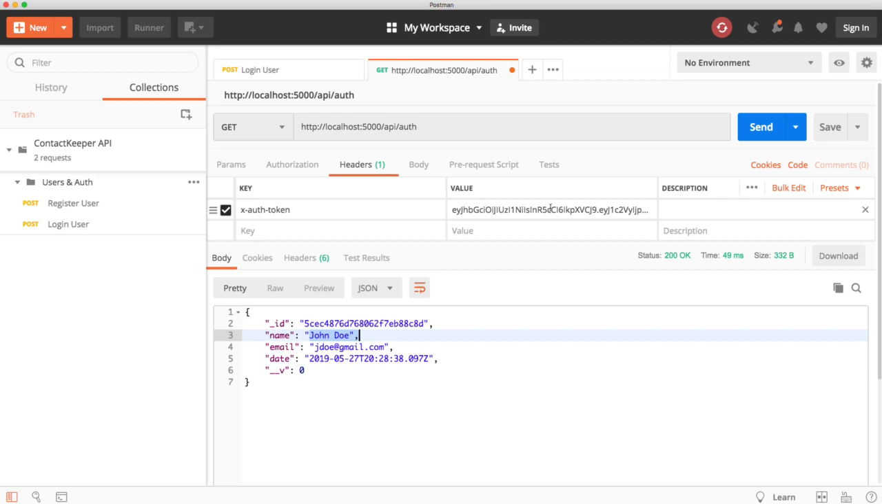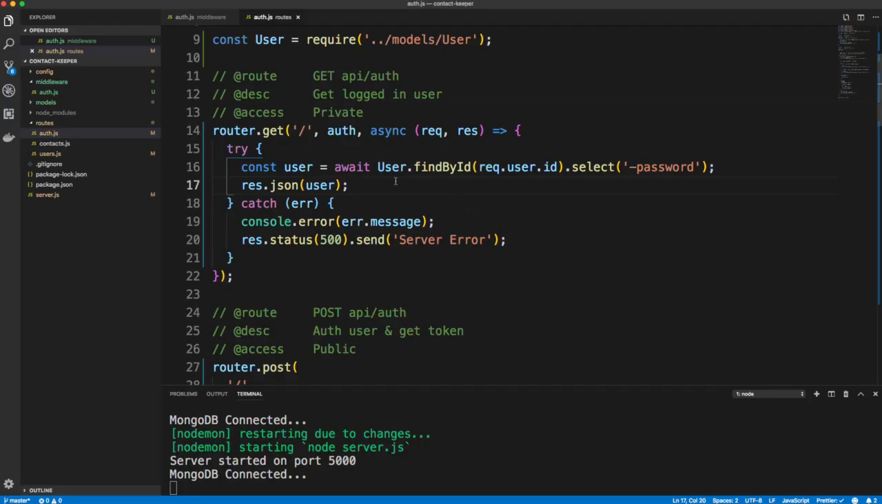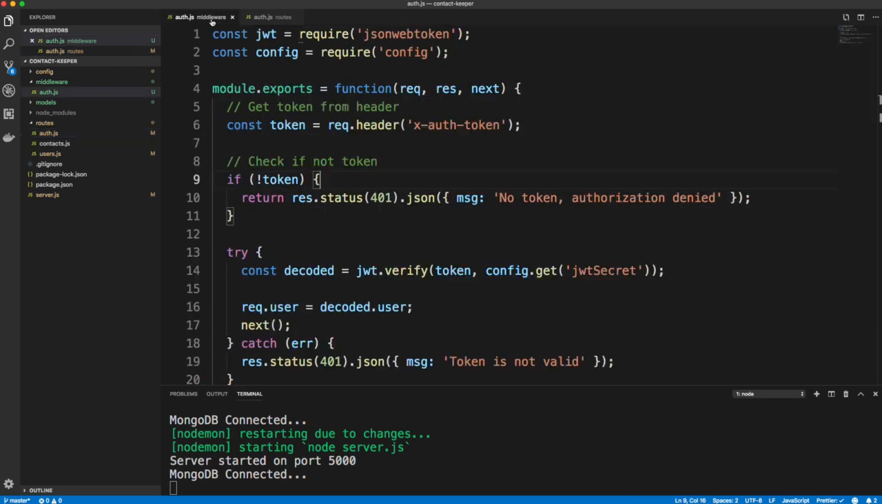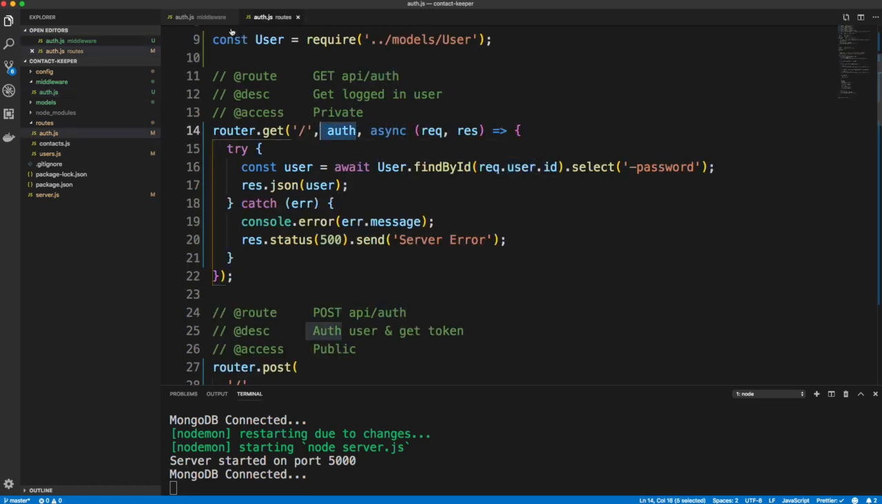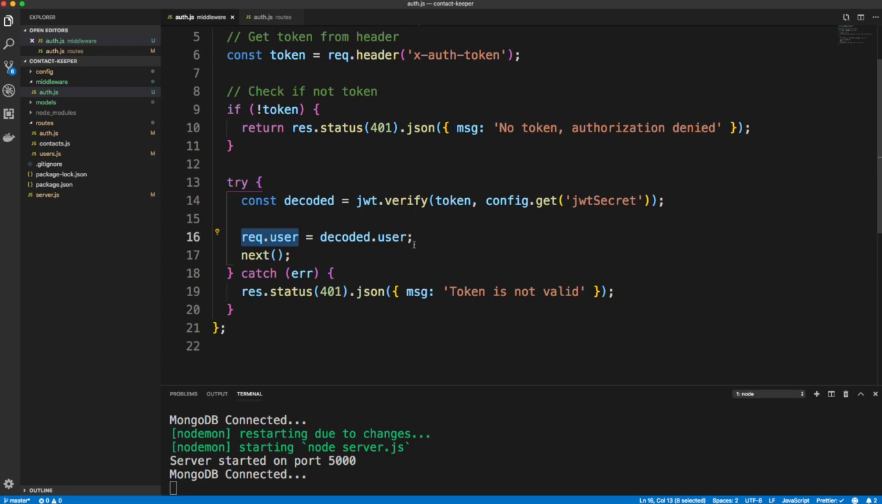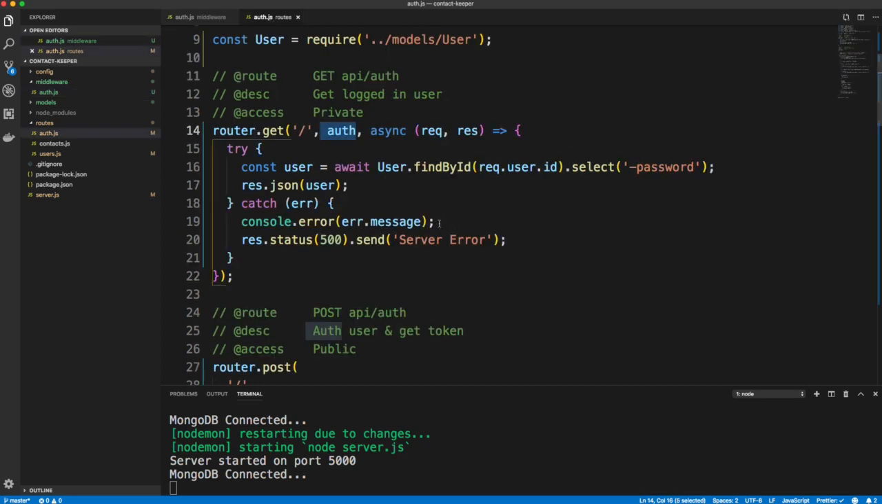Because what happened is this token has the user ID inside the payload, and we're able to access it right here, request.user, because in our middleware we assigned it to request.user. Okay, so hopefully that makes sense. When we access a protected route and we include auth as the second parameter, it runs this middleware, which assigns the user to request.user. And we're just putting the ID inside this query of findById. So I hope that makes sense.